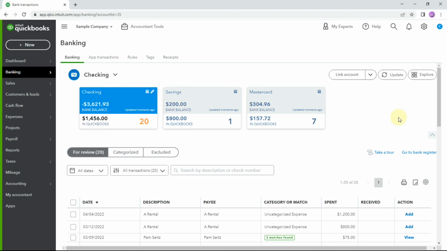Again, this is just a short overview to show you the differences between the desktop and the online version.